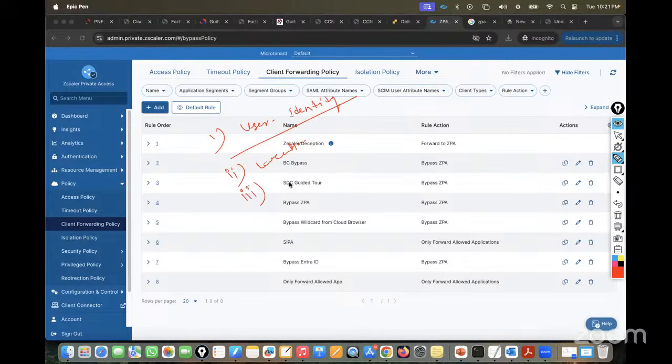The third thing is device posture. Device posture means there are some parameters. Let's suppose, for example, if my antivirus is expired, then I will probably not be allowed to build the tunnels. That's one condition. If my device has a browser which is not supported, in that case it is going to be blocked. If the OS of my device is not allowed, it is also going to be blocked. So there are certain conditions that are used, and device posture is also going to be checked.